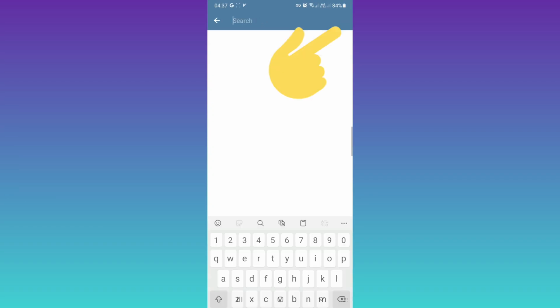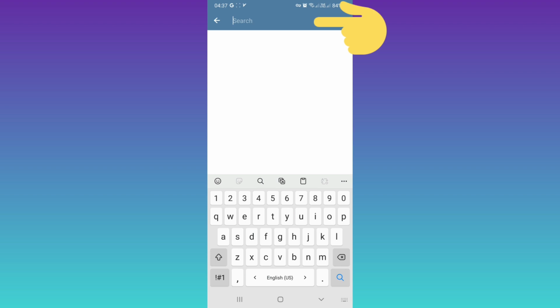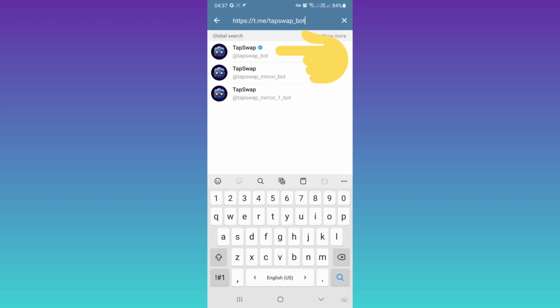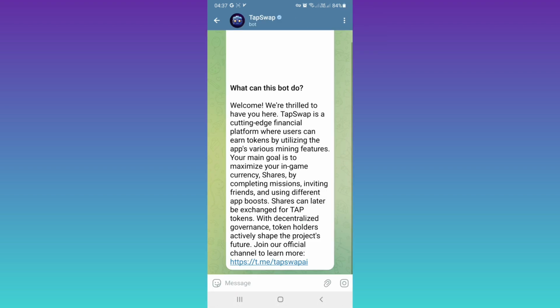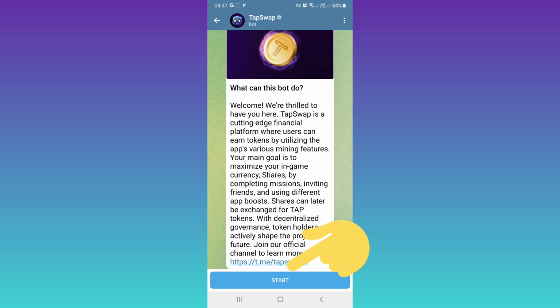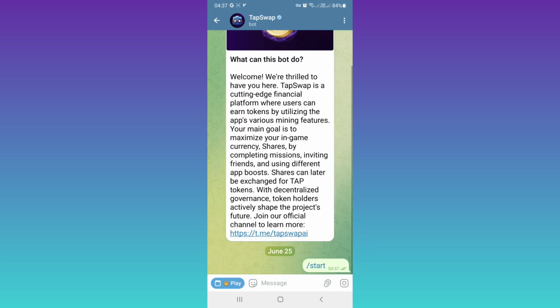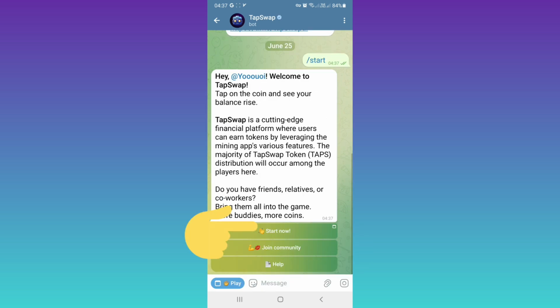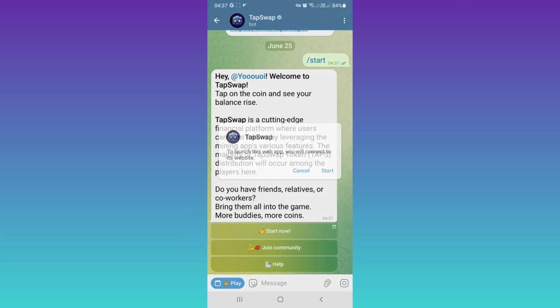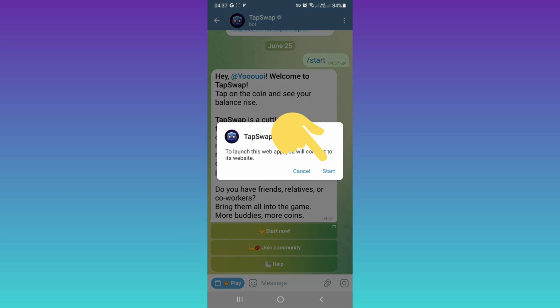First open your Telegram. From the address bar, go to this bot address, tap on official TapSwap, tap on start, tap on start now, tap on start again.